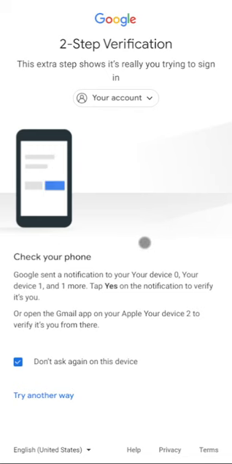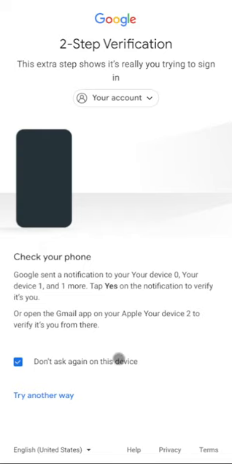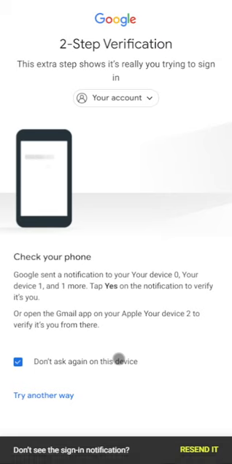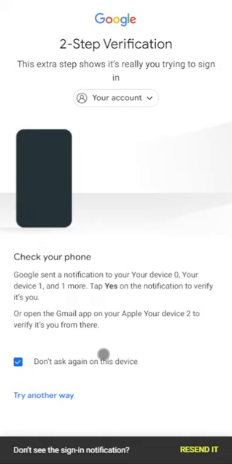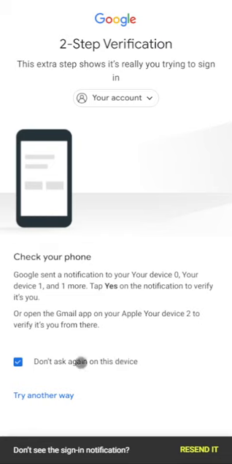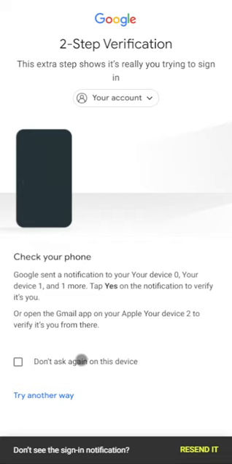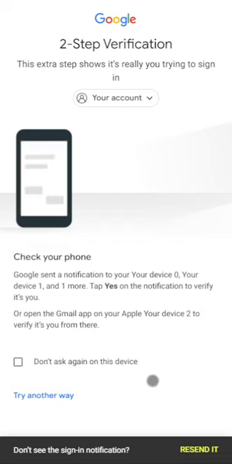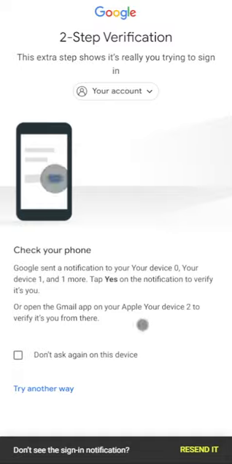So from the screen you can see it says it sent a notification to one of your devices. On my phone I'm seeing, is it me trying to sign in, confirm yes or no. Never confirm with a yes if you did not attempt a sign in. So for additional security, I'll always add the option to ask me again when I'm signing into the device, to always prompt me whenever I'm signing in. So on my device, I'll click on yes, it's me.